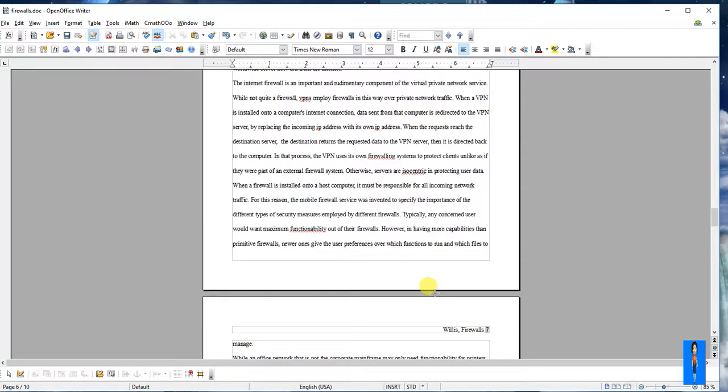When a firewall is installed onto a host computer, it must be responsible for all incoming network traffic. For this reason, the mobile firewall service was invented to specify the importance of different types of security measures employed by different firewalls. Typically, any concerned user would want maximum functionality out of their firewalls. However, in having more capabilities than primitive firewalls, new ones gave the user preferences over which functions to run and which files to manage.